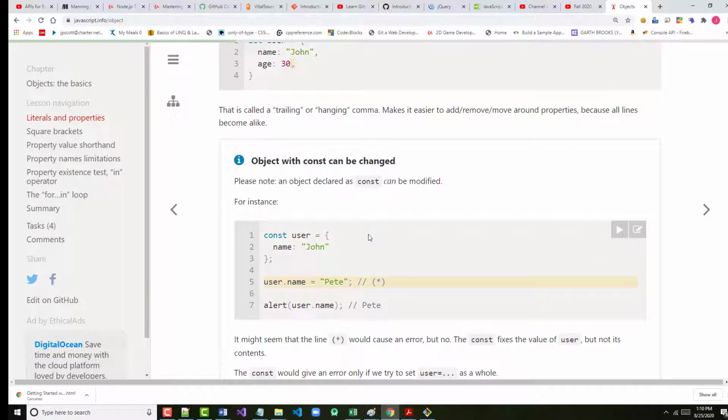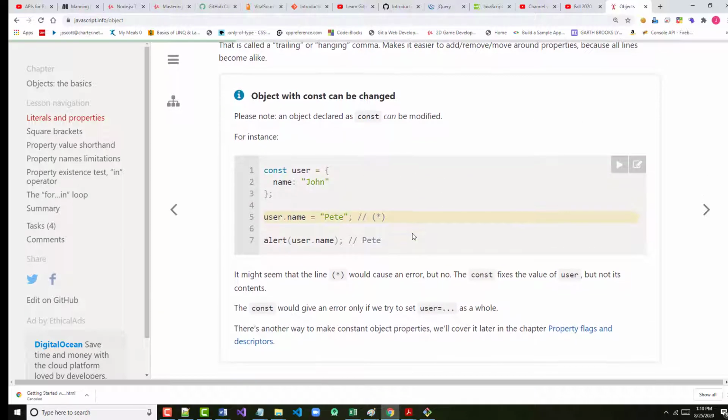Now go down, if you would, a little further. There's a box that says object with const can be changed. You see that? That's a key thing to realize. What that means is, notice what they've done. They say const user equals name John, then later they say name equals Pete. You can't do that with non-objects. So you can't say const age equals 21, then later say age equals 26. That'll give you an error, all right?